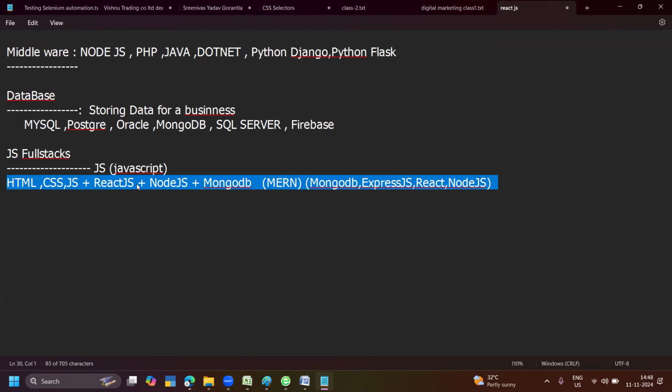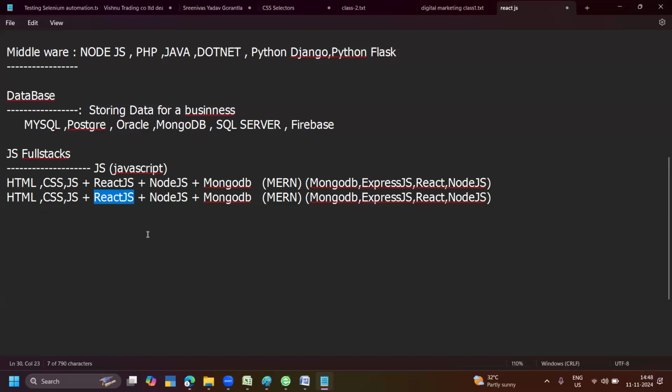After the MERN stack, you will have one more full stack. Instead of React.js, if you go for Angular, this MERN stack is converted to MEAN stack. Then React is converted to Angular. Remaining things as usual: MongoDB, Express, Node. Only one thing got replaced, React with Angular. That is actually called MEAN stack.